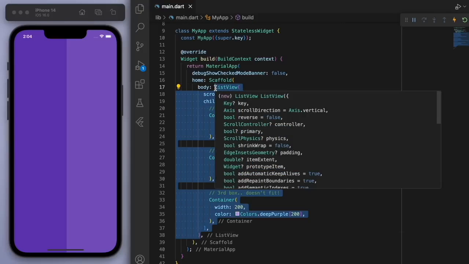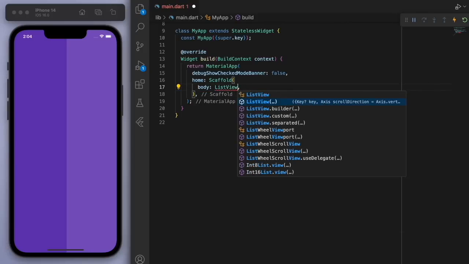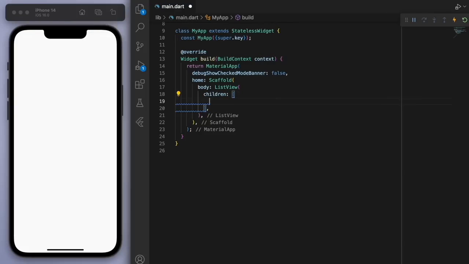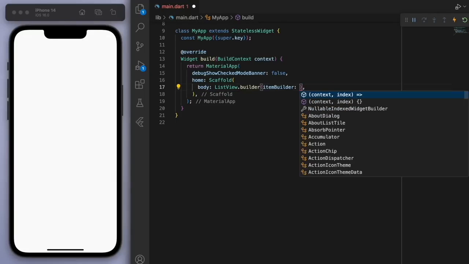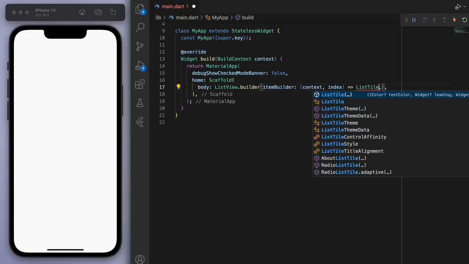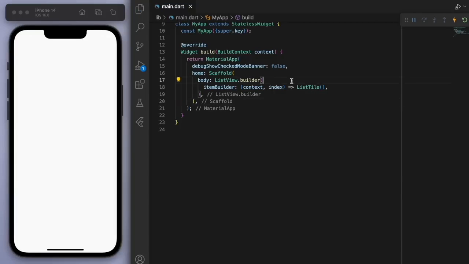Now you can see the way we created this list view, we specified the children for the list view, right? You can also create them on demand by using a ListView.builder. And this one will be really helpful as well. So in the item builder, you can create a list tile, which is another default widget. And we can specify the item count. So how many do we want to create?